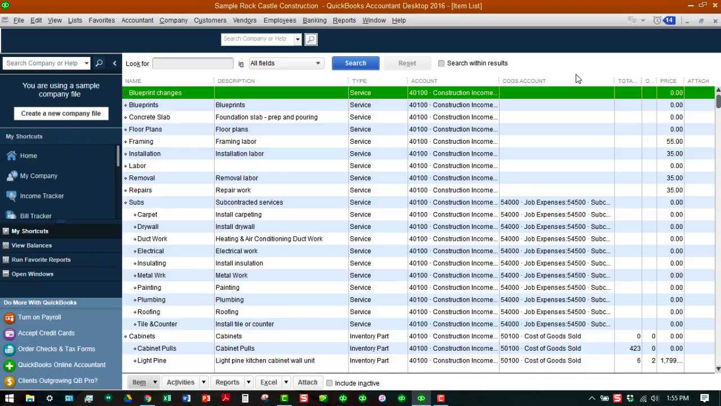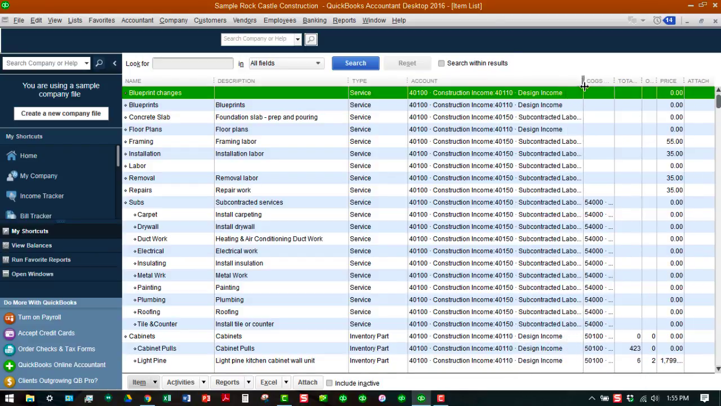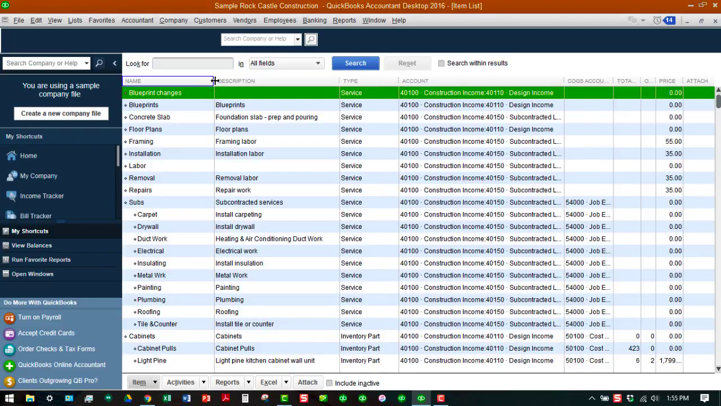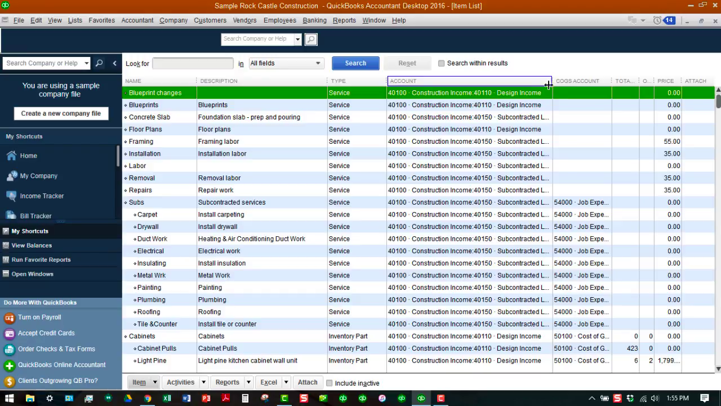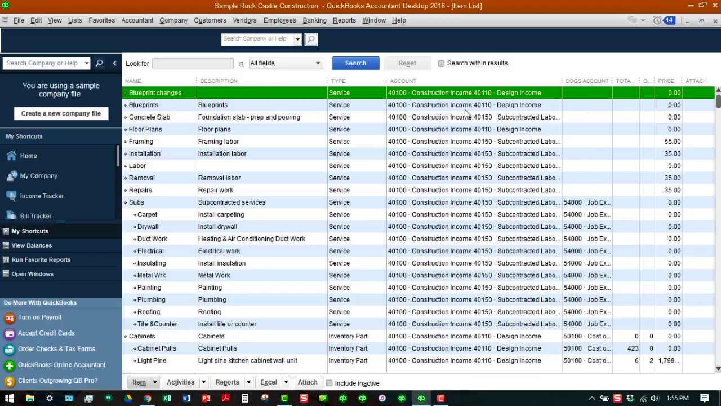Your service types are for any services that you provide, and you want to link those to the particular income account that has to do with that. So I'm going to widen that up a little bit, and I'm also going to squeeze this up a little bit so you can see some of these accounts here are subcategorized. So you have construction income, and then under construction income you have design income, and then you have some subcontracted labor income and things like that.